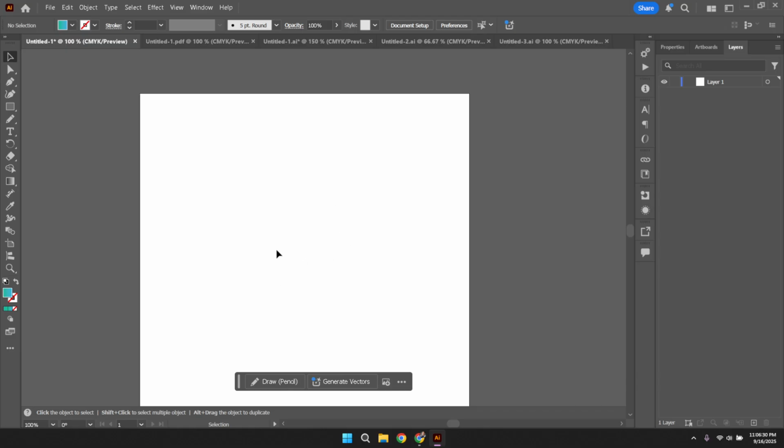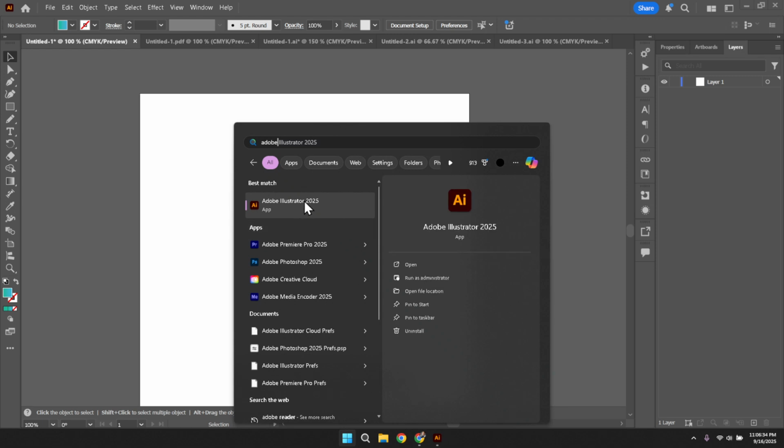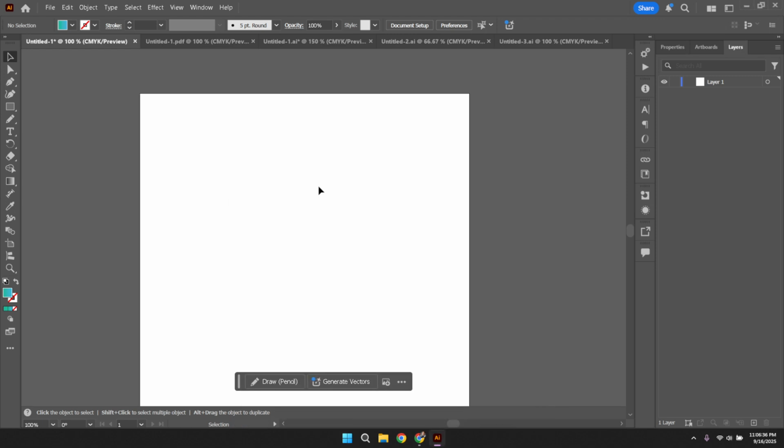To start with, you'll need to open Adobe Illustrator on your computer. Make sure you have your workspace set up to your liking, as a comfortable environment is key to creativity. Once Illustrator is open and your document is ready to go, we'll proceed with the next steps.